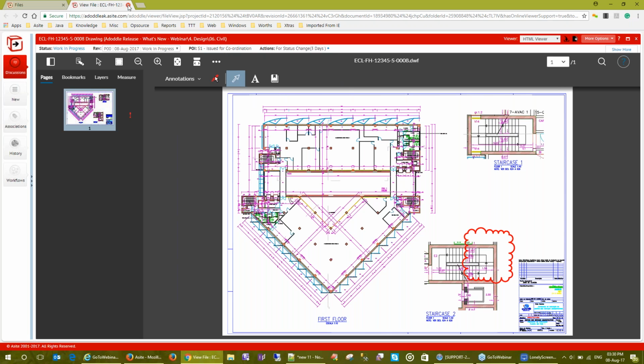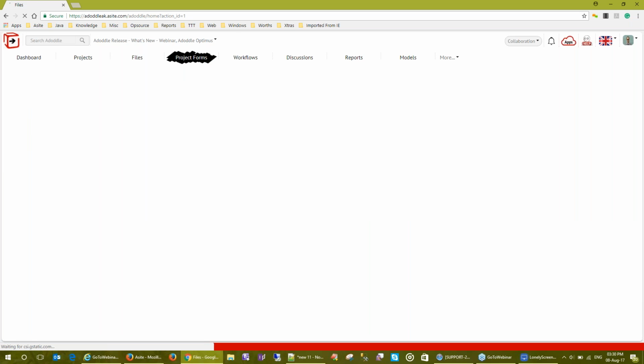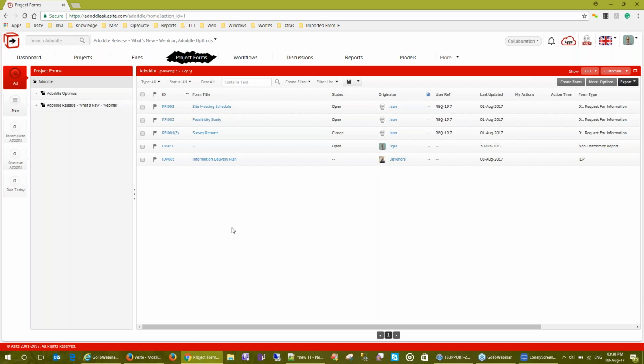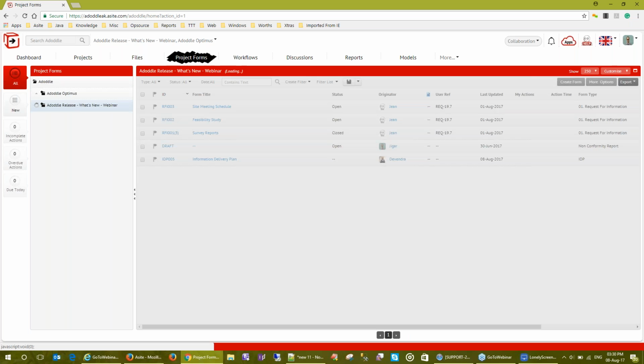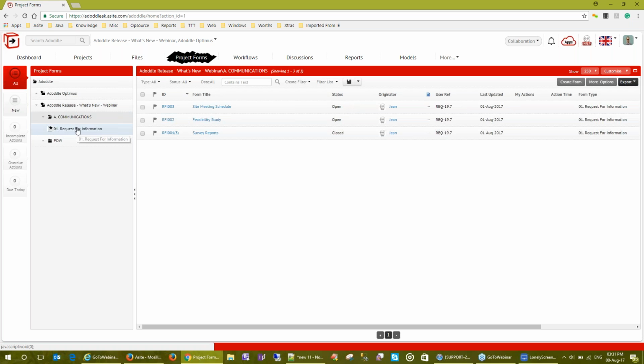All right. Switching back to the listing area on the screen, if I switch to the Project Forms tab on the top, I'm now going to present the form user interface. On the left-hand side, I'm navigating across to the communications forms, the request for information forms. In here, I've got 3 RFIs raised on the project. I'm just going to click on the first one, which has multiple threads.